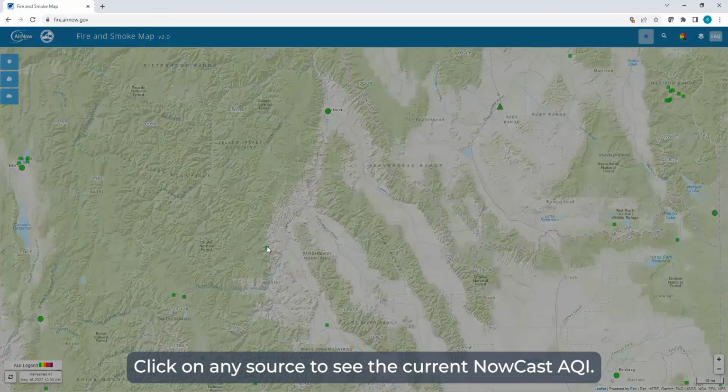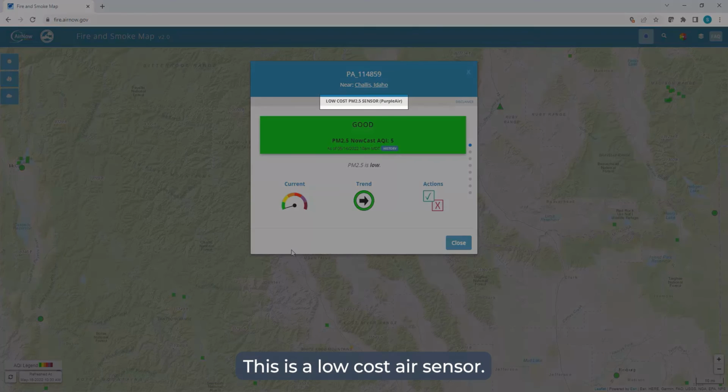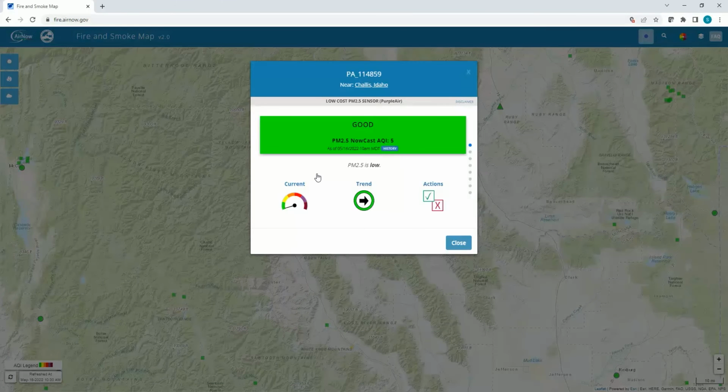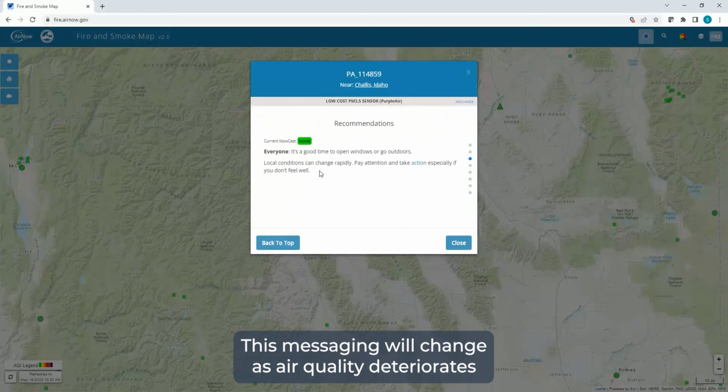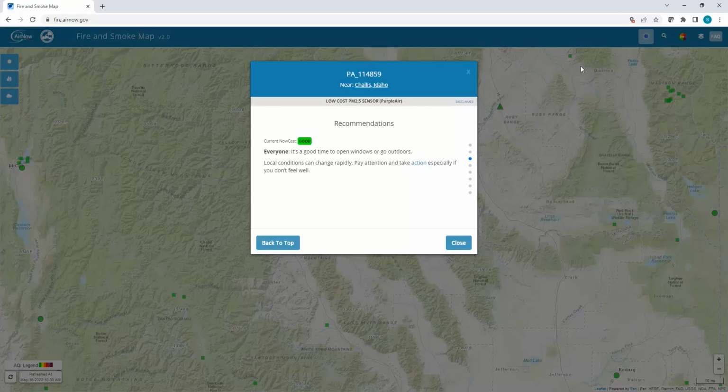Click on any source to see the current nowcast AQI. This is a low-cost air sensor. If you click the disclaimer, you can learn more about air sensors. This messaging will change as air quality deteriorates and will tell you how to protect yourself during a smoke event.